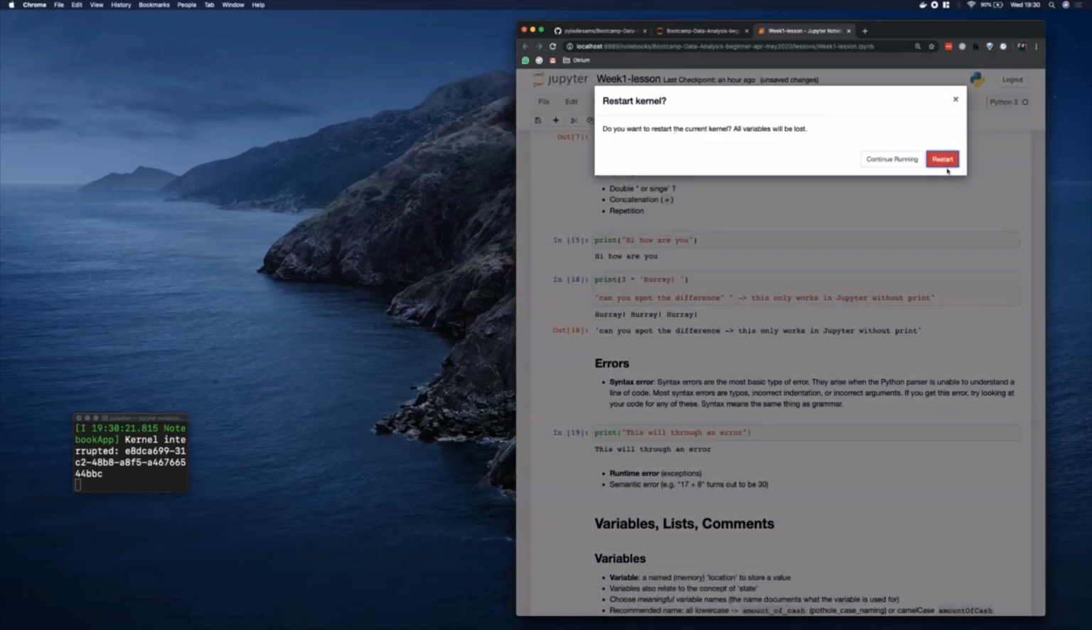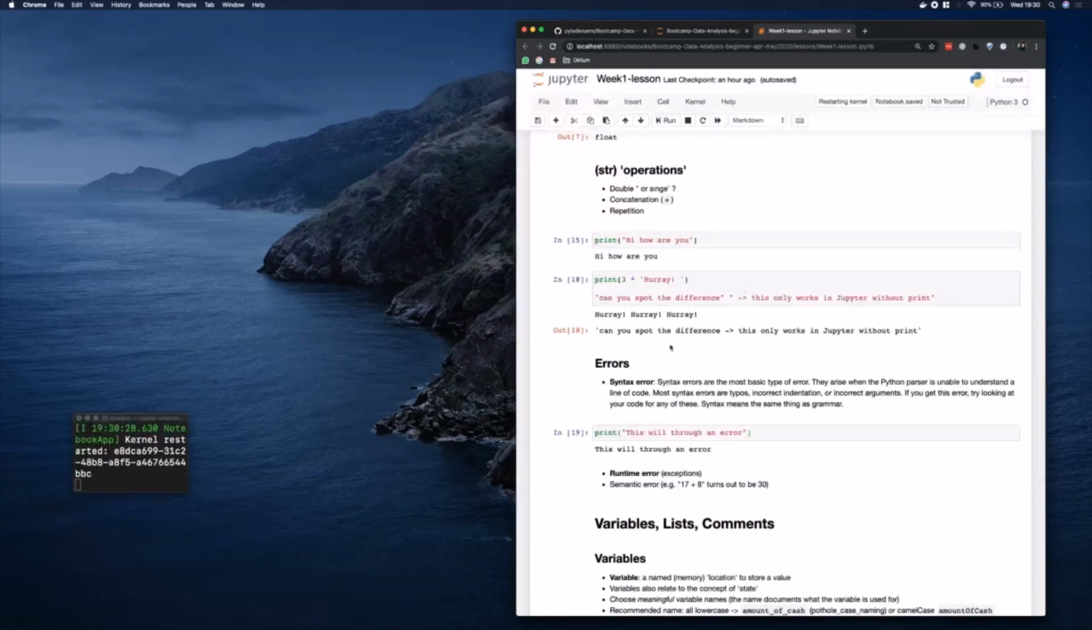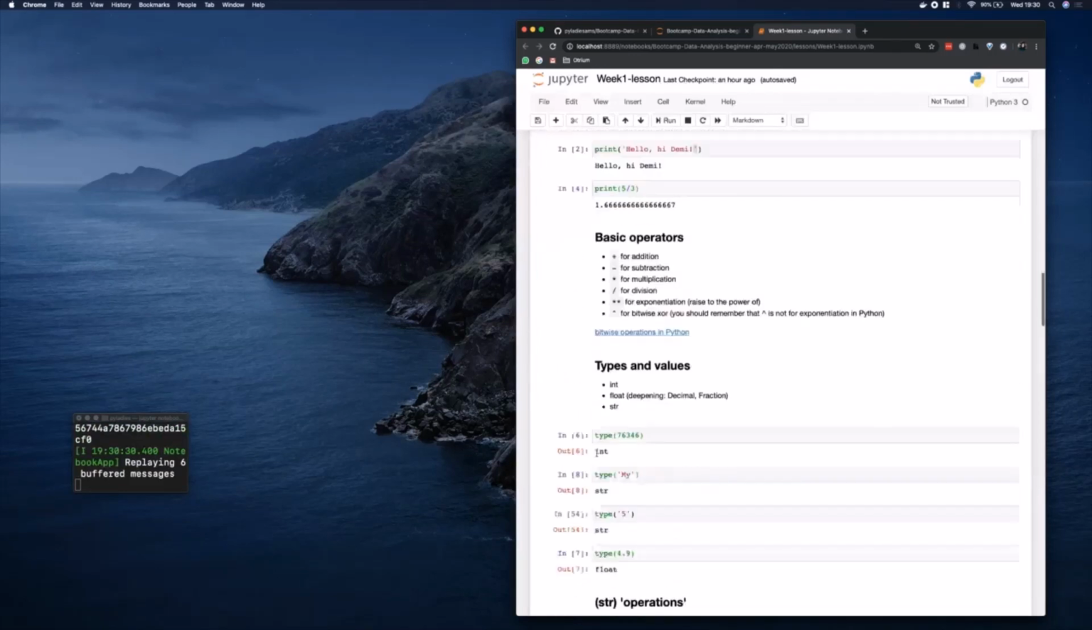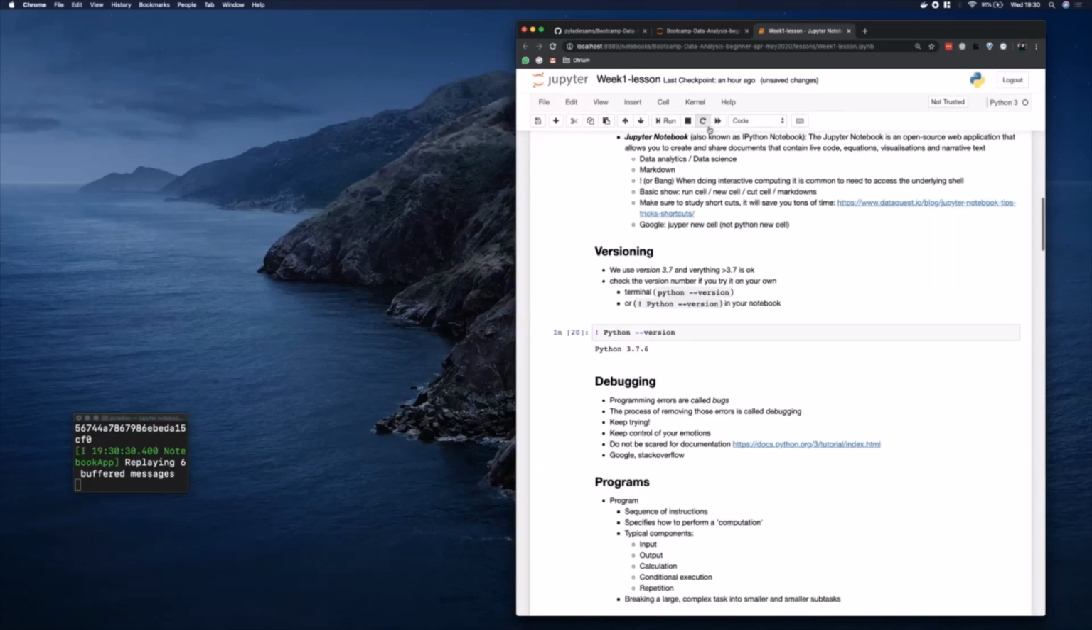Do you want to restart? Yes, I want to restart. And then you will see that your notebook is in here. For example, here is 8. This will become 1 again, and it will start executing from here. Or you can run your entire notebook.